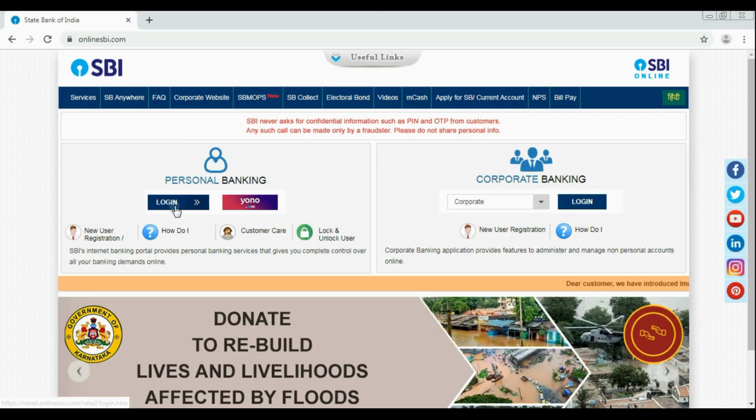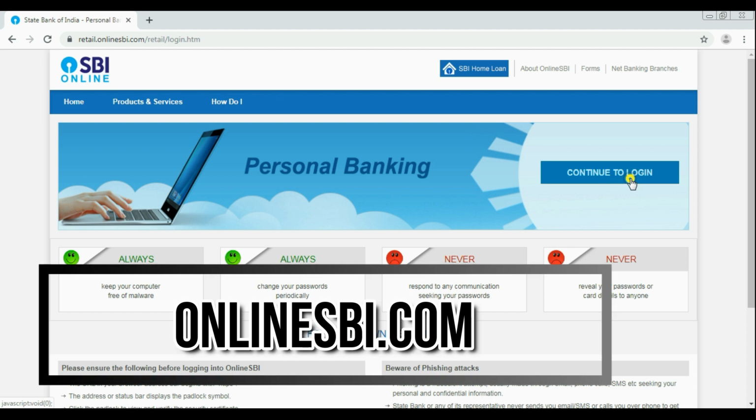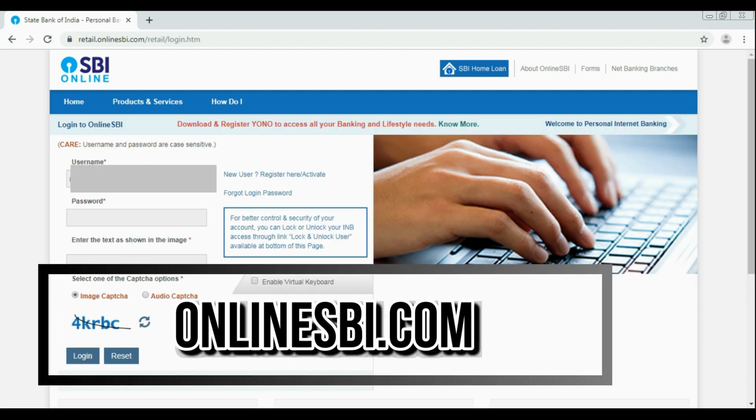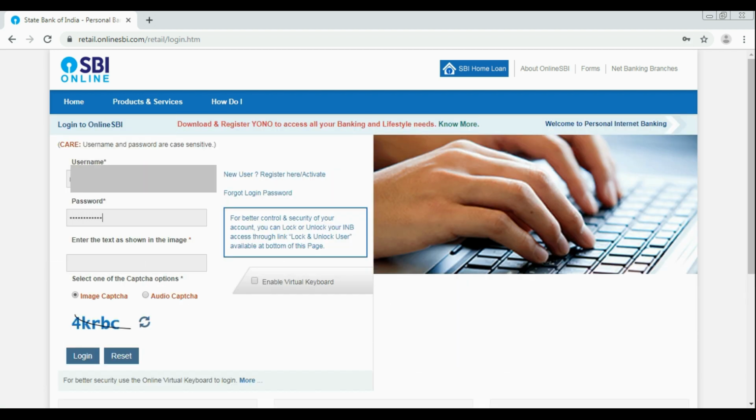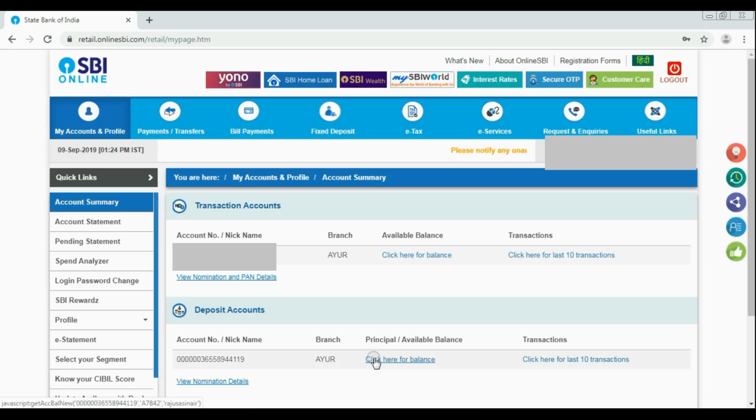So guys, first of all, open your SBI website, onlinesbi.com. Now try to log in to your SBI account. Give username and password and also give the captcha, and then press the login button. Yes, this is your home screen.